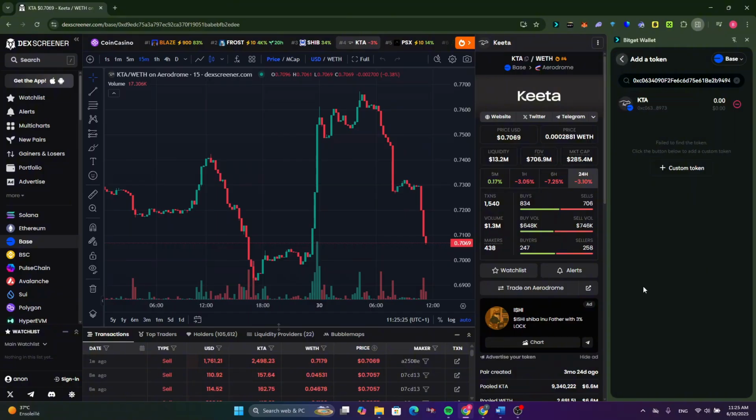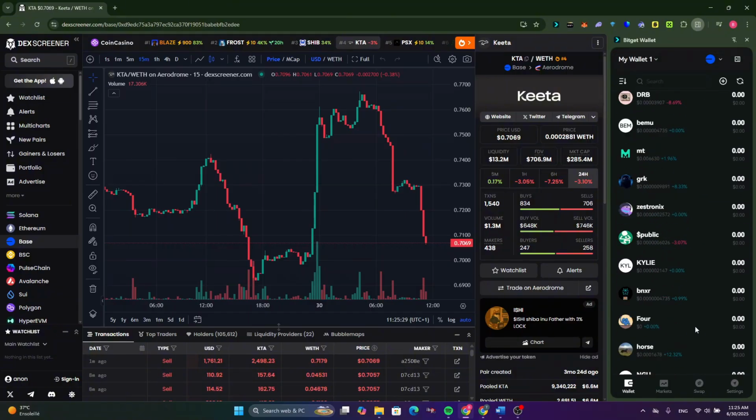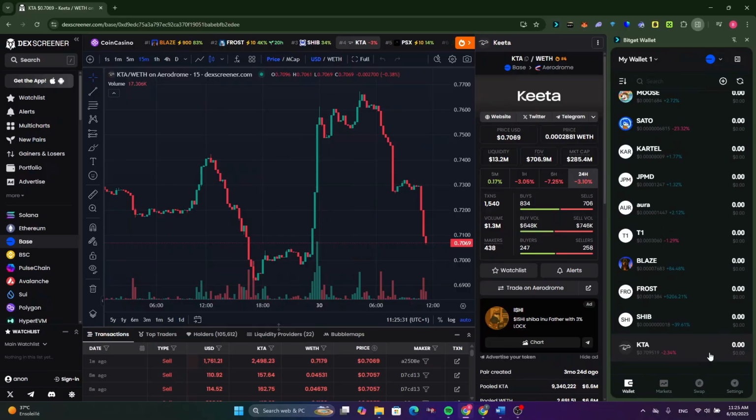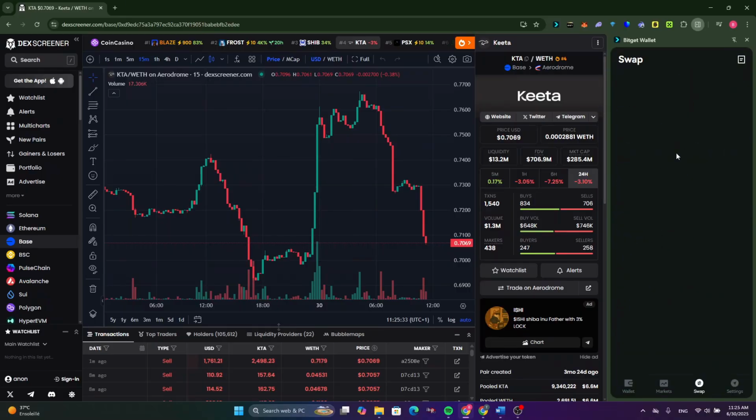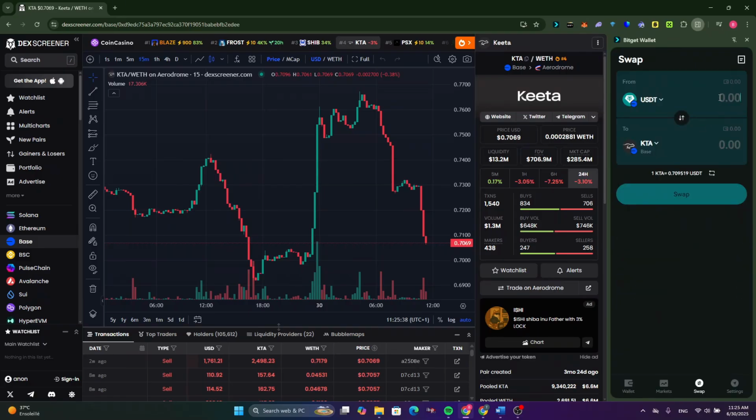So after that, go back to your wallet and keep searching until you find your token that you just added called KTA. Now after you find it, what you need to do, just click on it and now click on swap. From the top, you can select the token that you want to buy with, for example, USDT. And now you can type how much you want to buy like that. So here you will be able to see how much you receive of the token. After that, click here on swap and you will be able to buy this token.